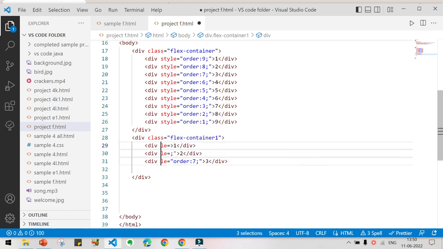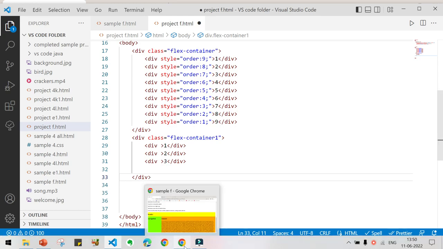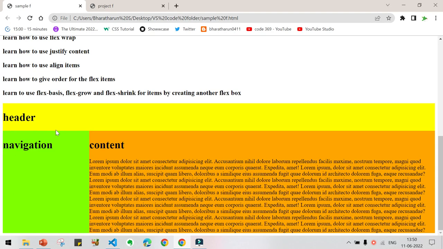Here also you can use that option, alt left click. It is easy for you to delete things. This is a shortcut which is very useful. Now we have created 3 divs. So why have we created 3 divs? Because this header is the first box, this navigation is the second box, and this content is the third box.